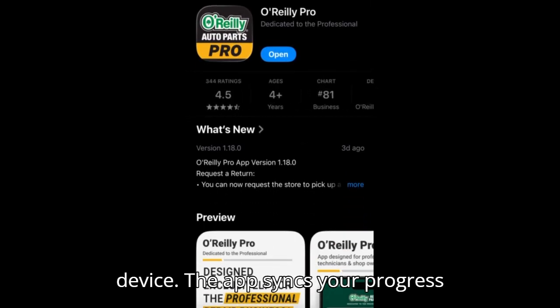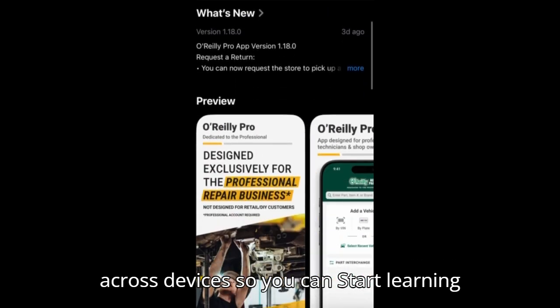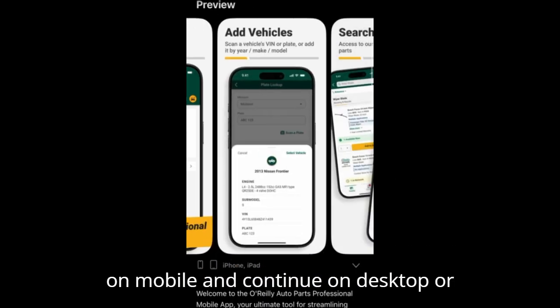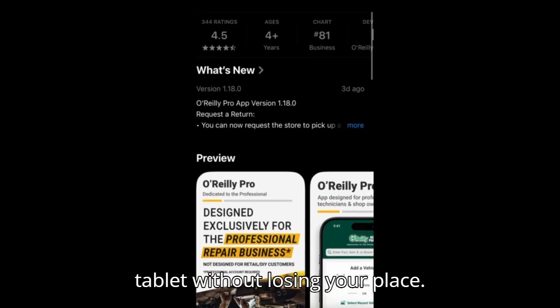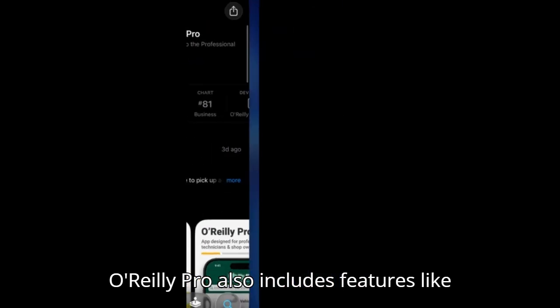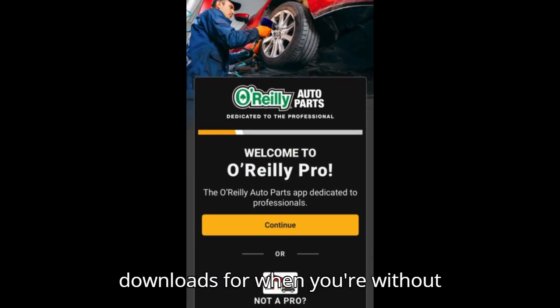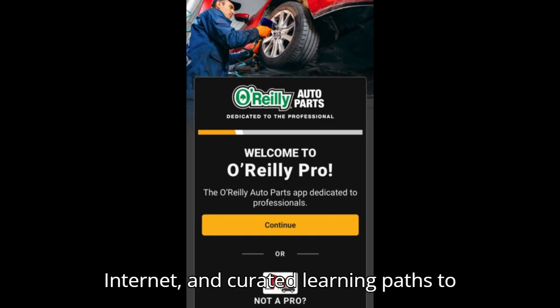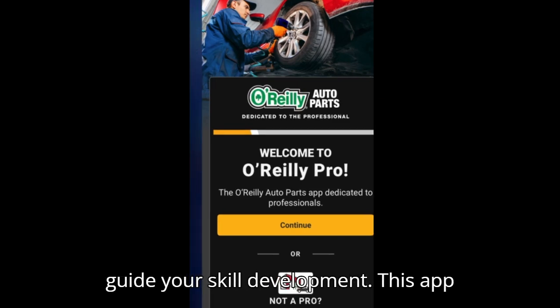The app syncs your progress across devices so you can start learning on mobile and continue on desktop or tablet without losing your place. O'Reilly Pro also includes features like personalized recommendations, offline downloads for when you're without internet, and curated learning paths to guide your skill development.